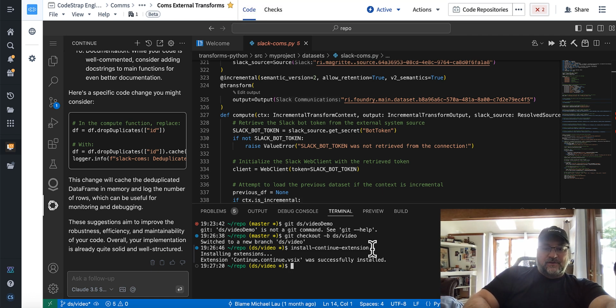Again, if you want to install the extension and play with it today, you can go ahead and install it in VS Code Workspace. VS Code Workspaces are only available for Python repos, I believe, right now. I don't see those options in the TypeScript 1.0 repos.